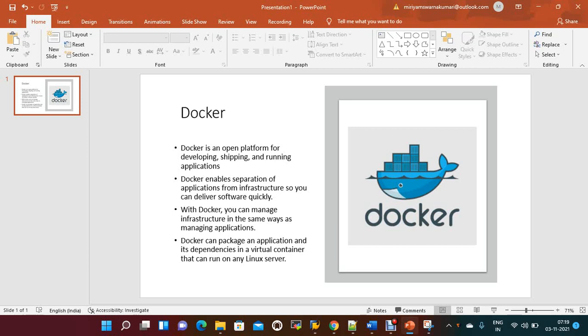An image is an executable package that includes everything to run an application, like the application along with the libraries, dependencies, variables, code, and configuration files. A container is a runtime instance of an image. So it's a small virtual machine. When you run the container, it will create a separate VM, so you can run the application on the virtual machine.